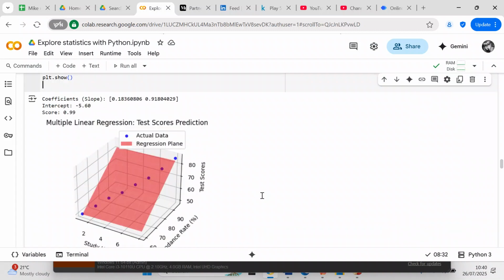But before we show it, I just wanted to show you that the score was 99%. That meant the accuracy of the prediction was 99%. And you can see that it was 99% because the actual data fits on the regression plane quite nicely.